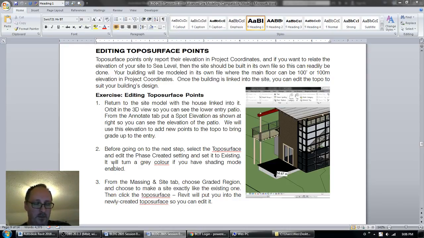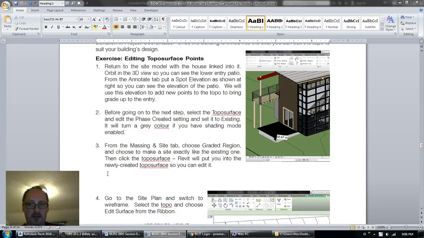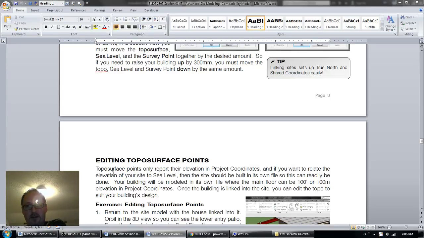Okay folks, what we're going to do here is we are going to move on to the exercise on page 9 of the PDF. So here we're going to be using the graded region tool, and we're going to be doing some modifications to the grading to suit our site. So let's just go over and have a look at page 9 of the PDF, and we're going to walk through the process of this exercise.